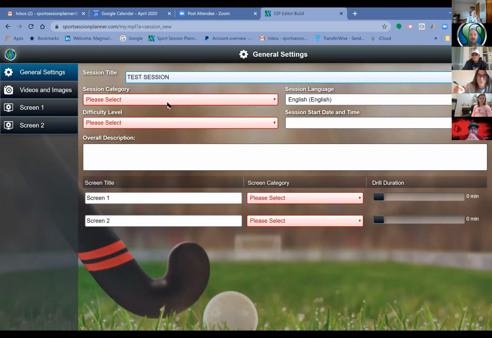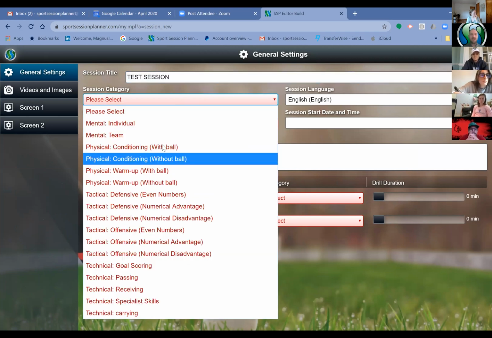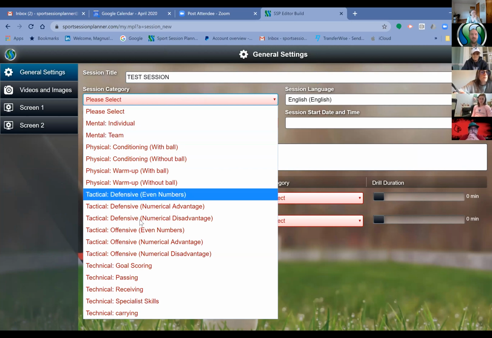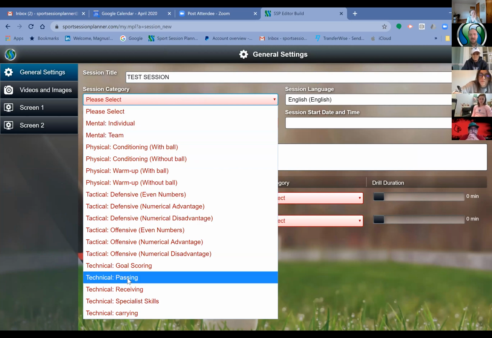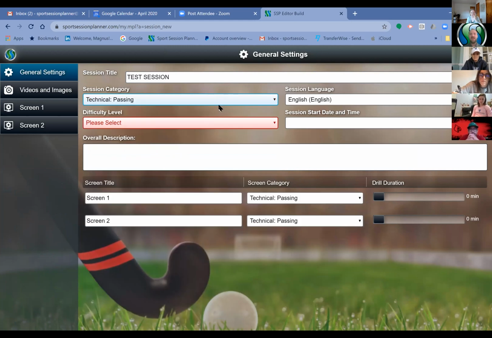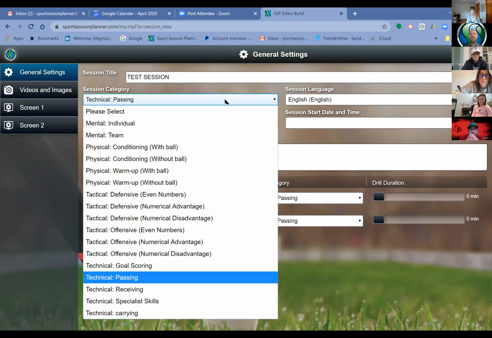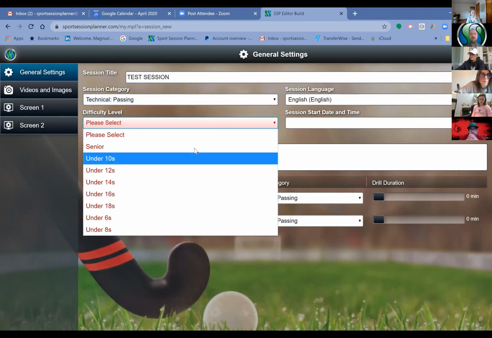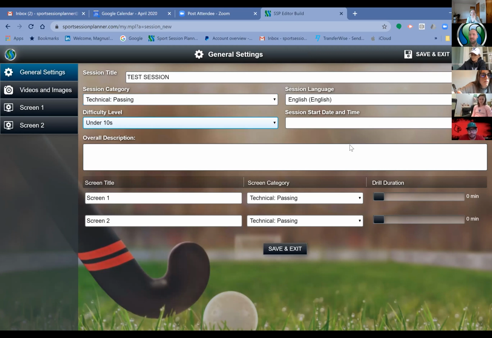For the title, I then decide how I want to save it. So I can put individual, warm up, tactical, defense, passing, receiving. If there's anything on there that you think we're missing, please let us know. The feedback's essential. And then we've got all the different age groups. Again, we can add to these if you so wish. So I'll put in the under 10s just for the example.